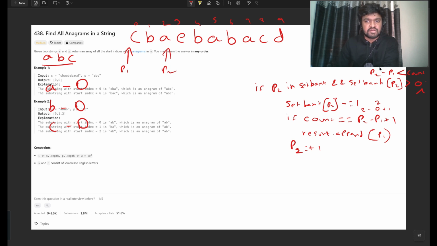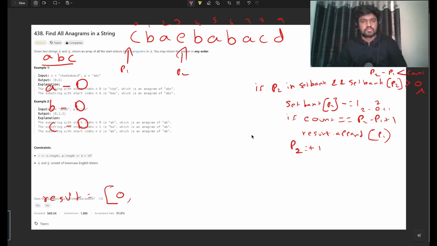P2 comes here, set bank P2, reducing it. A1 already has reduced, and I'm checking if count is equal to P2 minus P1 plus 1, so it matches. Then we are adding the result. I'm adding one value, P1 is 0, and I'm incrementing P2. Once I have incremented, it's coming to 4, right?